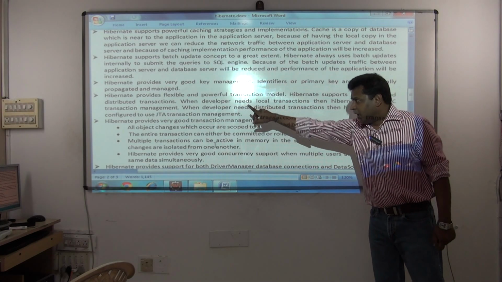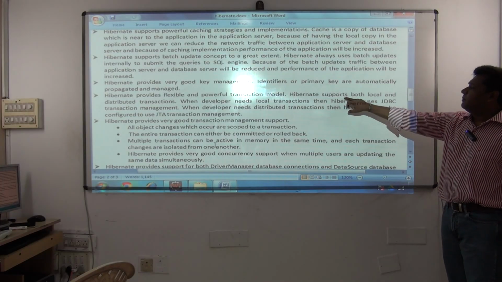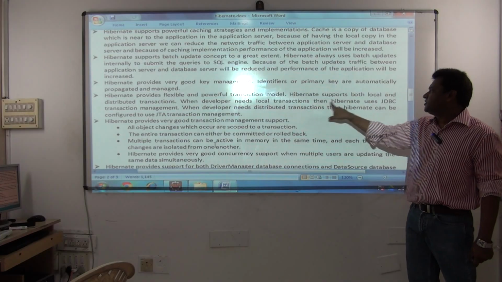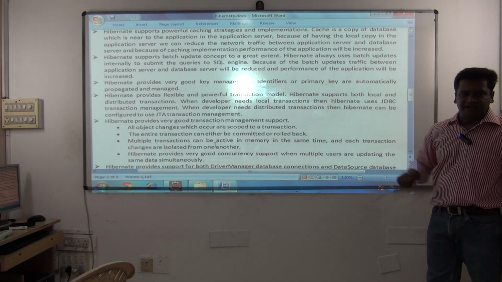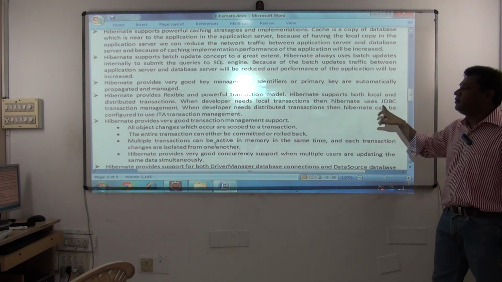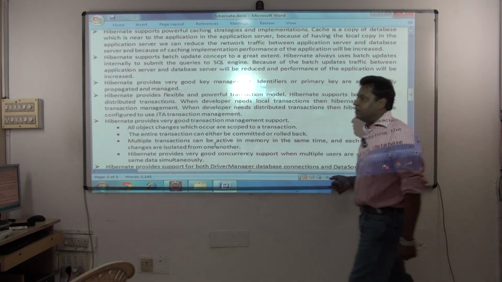The next point, Hibernate provides flexible and powerful transaction model. Hibernate supports both local and distributed transaction. When developer needs local transaction, then Hibernate uses JDBC transaction management. When developer needs distributed transaction, then Hibernate can be configured to use JTA transaction management also.